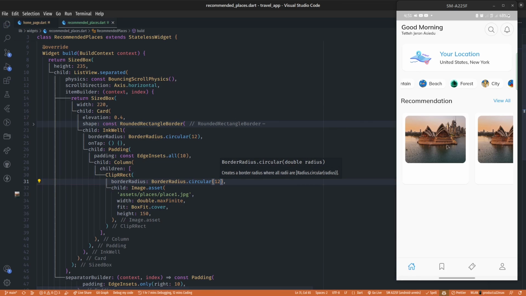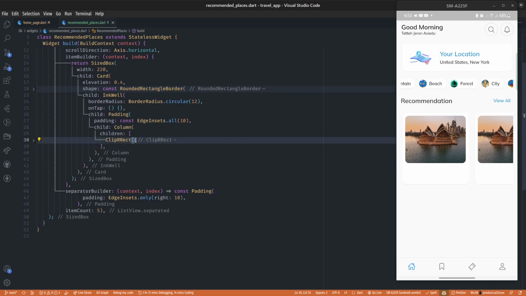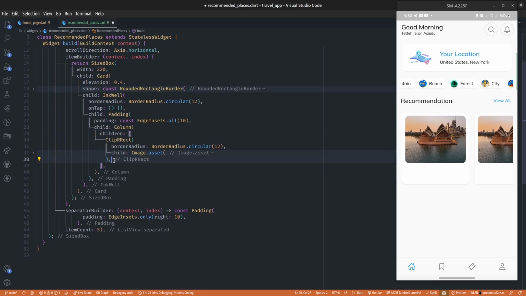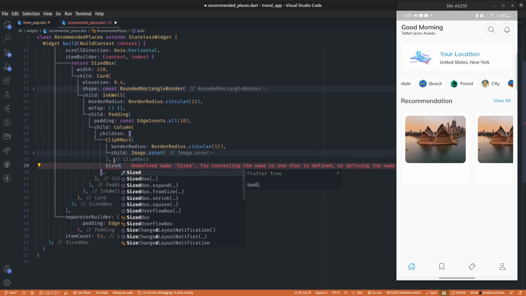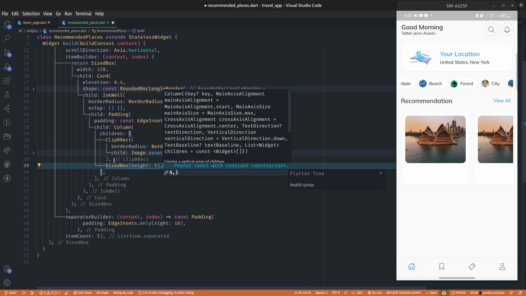So this will round the image and then give us this effect, right? Now the next thing is to have the location and the star. So I'm going to use a sizer box just after the image. So within the column, just after this image, I'm going to collapse the image and have a sizer box of height 5. So just some small sizer box for spacing.